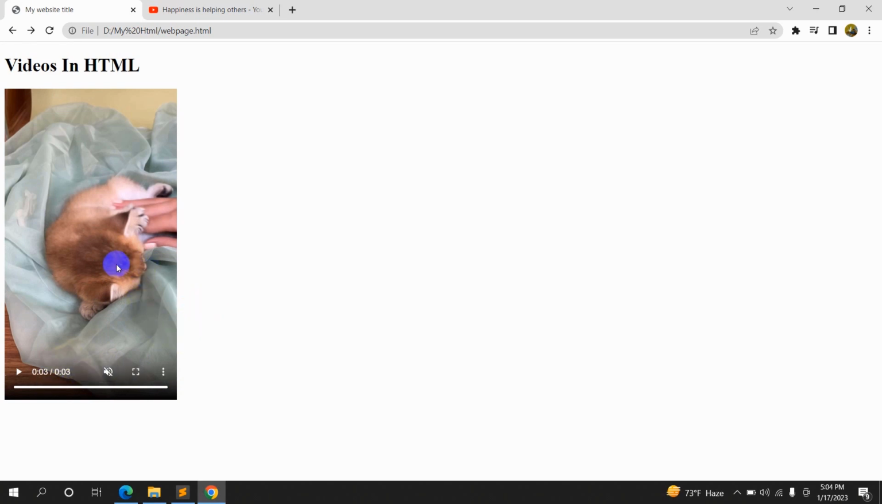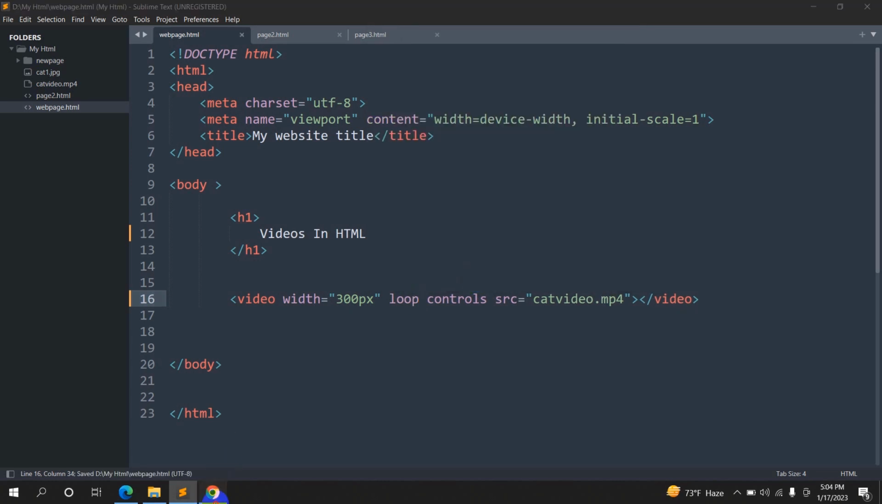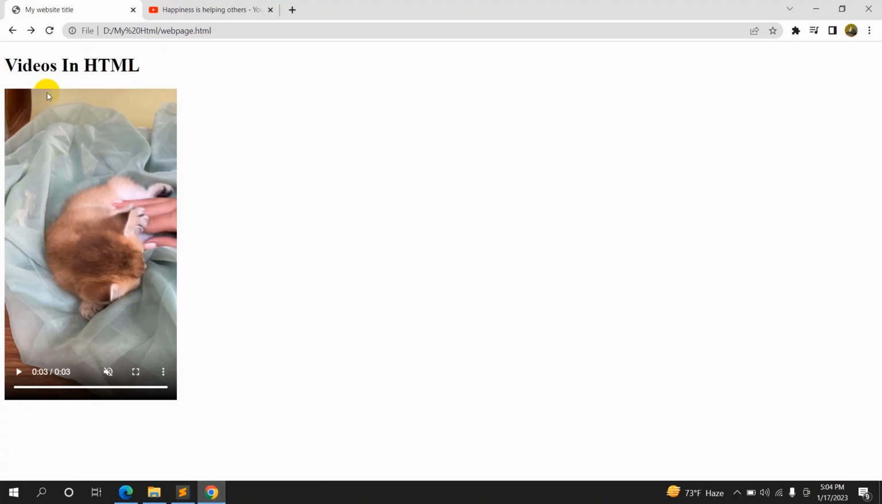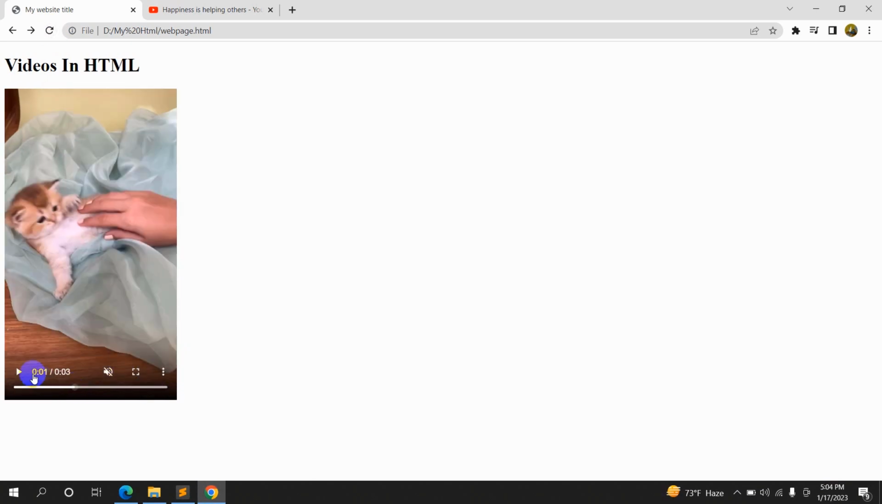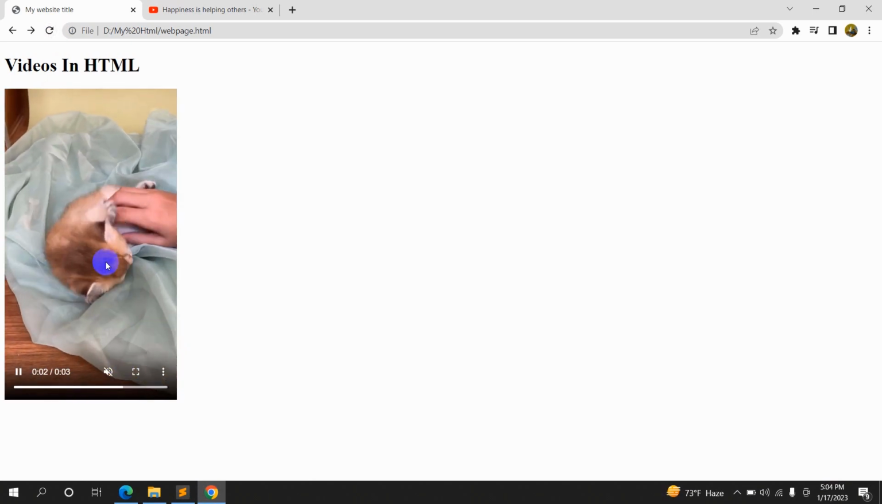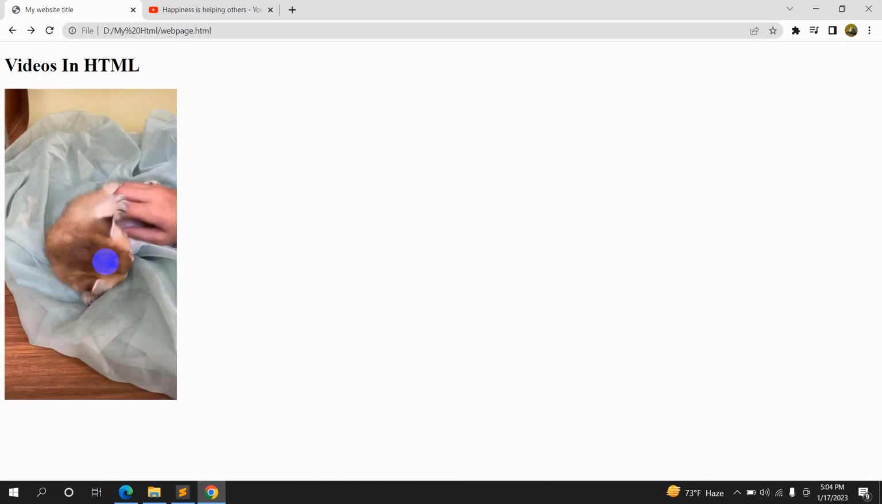And if you want to loop the video multiple times, you can do that as well. After or before, we can write loop here, save, then refresh here, and you will notice that once the video is finished, it will automatically repeat itself. Here you can see it automatically started again.